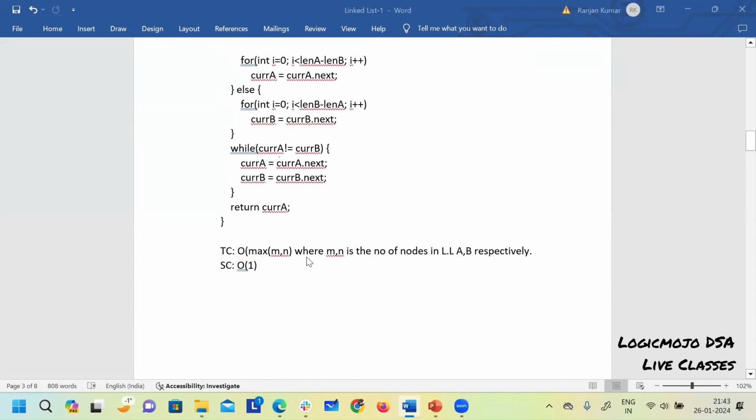And what is the time complexity of it? It is the maximum of m and n, where m is the length of linked list A and n is the length of linked list B, and the space complexity will be O(1). So we can either return currentA or currentB, right? Yes, you are correct.